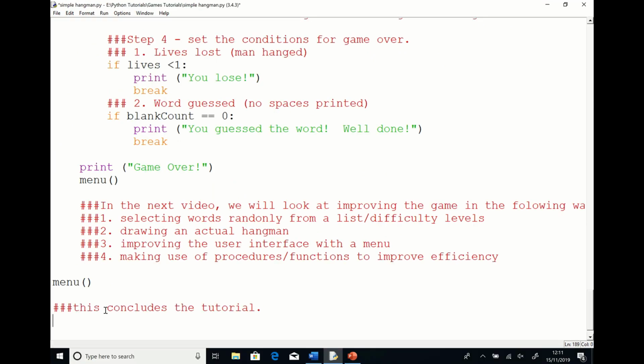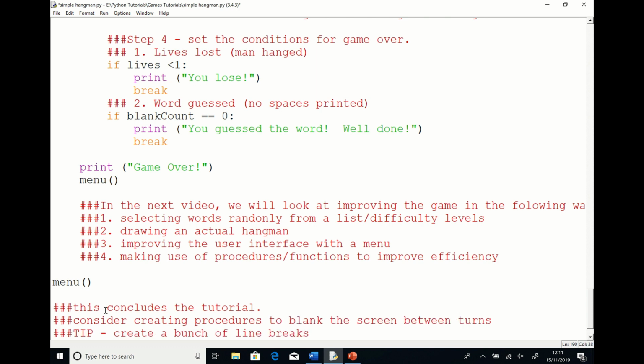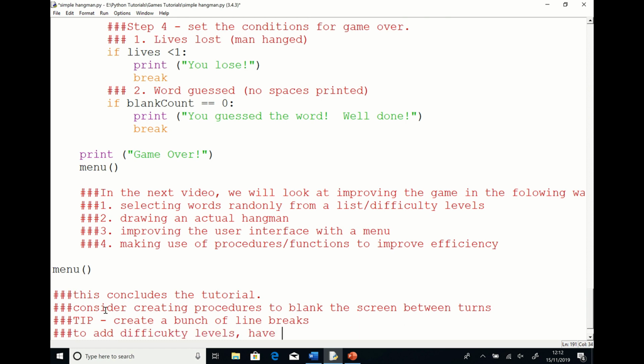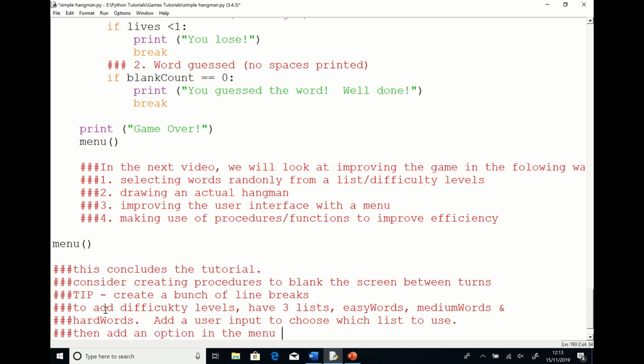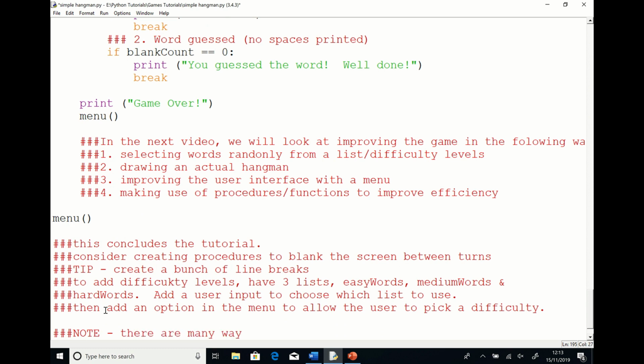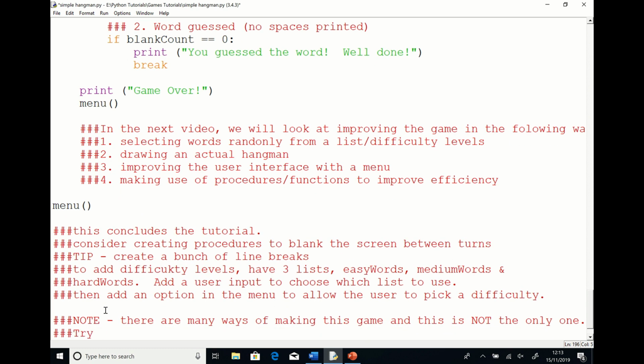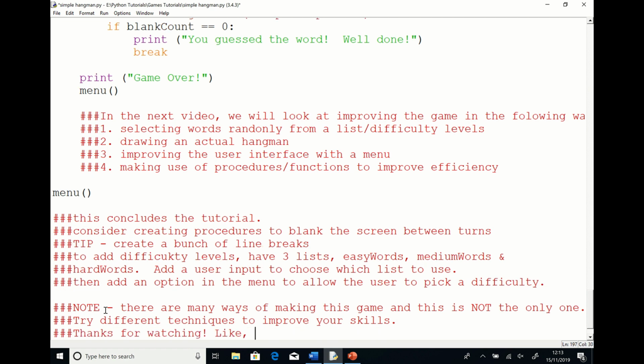This concludes the tutorial. You could consider creating some additional procedures to blank the screen in between turns, and the top tip would be to create a bunch of line breaks. You can add difficulty levels, having 3 lists, easy words, medium words and hard words, and add user input to choose which list to choose. You could then add an additional menu option which would allow a user to select the difficulty setting. There are lots of different ways of doing the hangman game, and this isn't the only one. You could try different techniques to improve your skills.